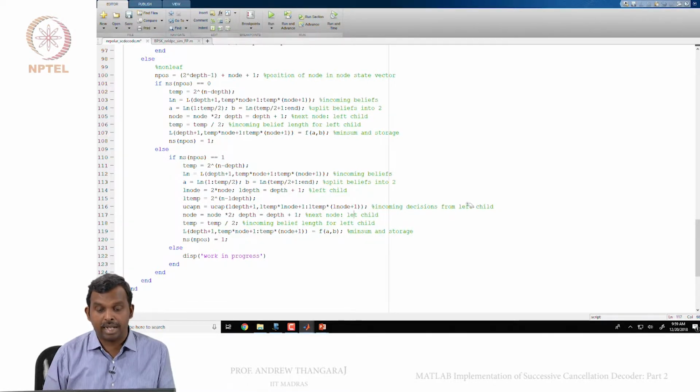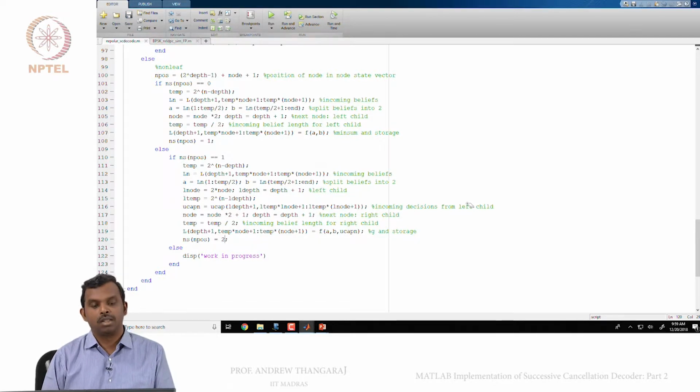Now the next node has to be the right child. The right child is the node into 2 plus 1. Temp still goes down by 2 when you go to the right child. So now you can do A, B, and then UCAP M. So this is G and storage. And now you can make the NS as 2. Is that okay? Maybe a little bit inefficient, but I think we managed to do the right thing as well.